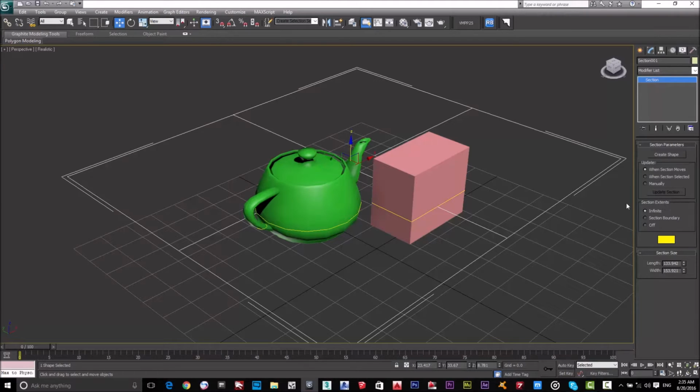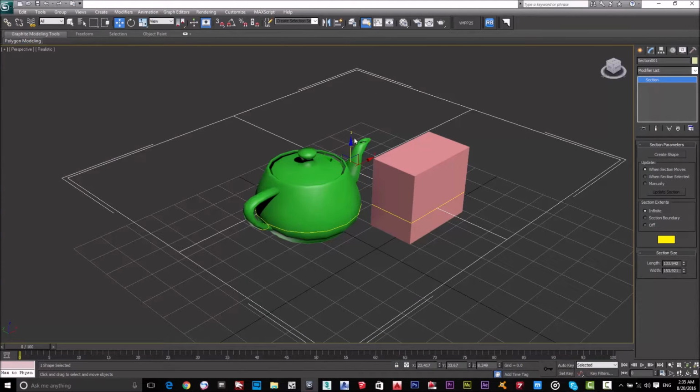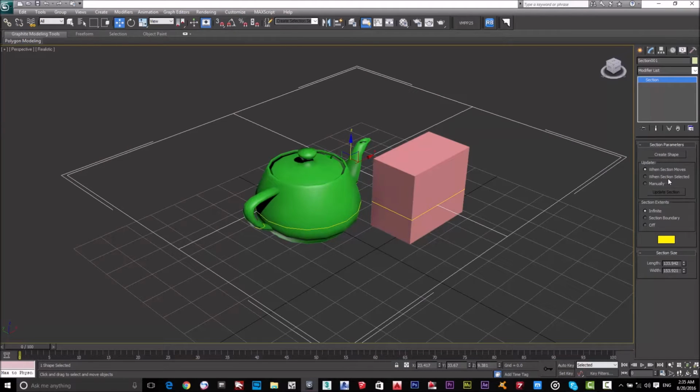Here it's telling me section. Let's start with the first one, update. When section moves, update. So when I select the first one, when the section moves, as you can see, the yellow line moves up with me. If I select this one, when section selected, it gives another comment. So we always select the first one, when section moves.